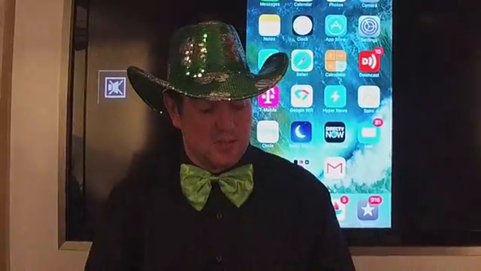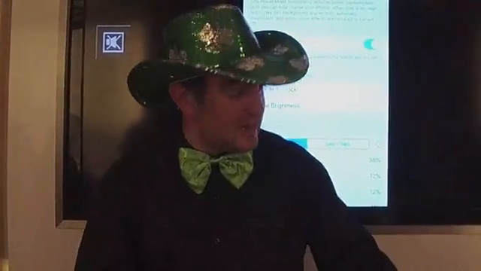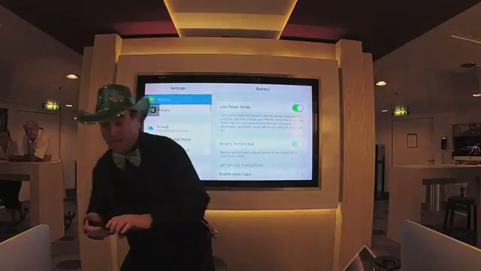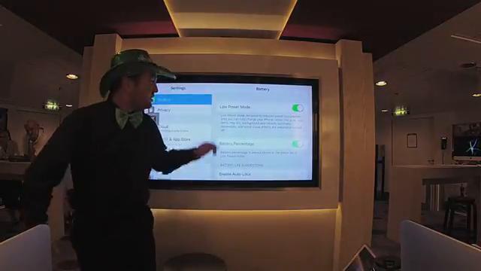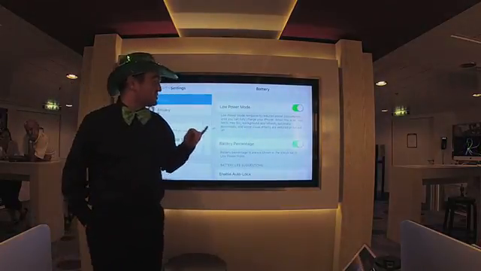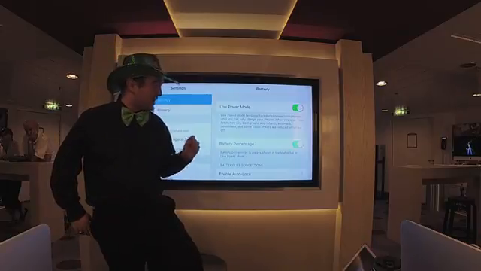Now, what color does your battery turn? Yellow. Now, I want to tell you what low power mode does. I'm going to read it out loud, and then I'm going to translate it for you. Low power mode temporarily reduces the power consumption until you can fully charge your iPhone.